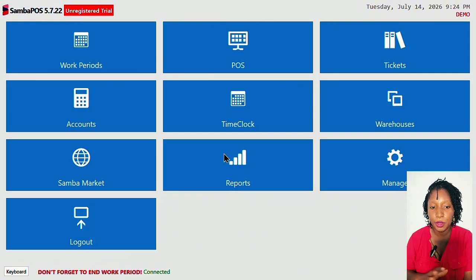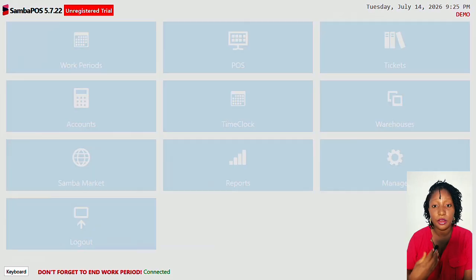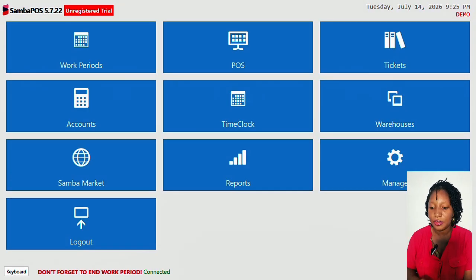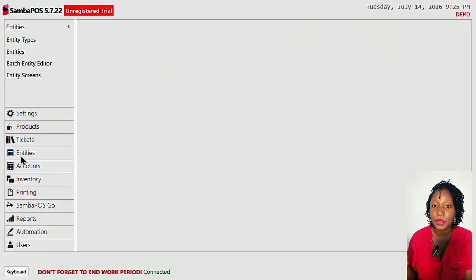So we're on the SambaPOS dashboard, and if I click on my POS, you see that I don't have a table. So we're going to click on create a table now for my point of sale. If I click on manage, I click on entity. Whether you're using SambaPOS 4 or SambaPOS 5, either way, it's the same format. There are very few differences, but it's the same way in which you can create your tables.